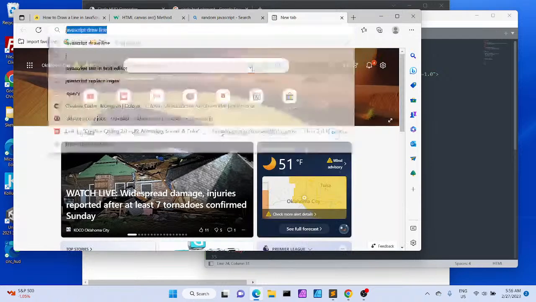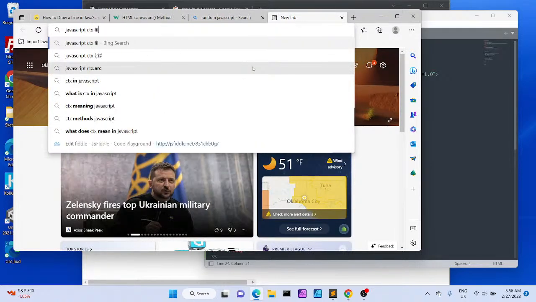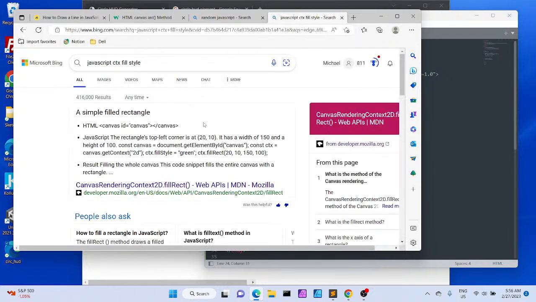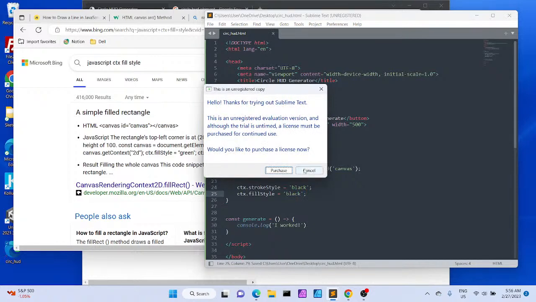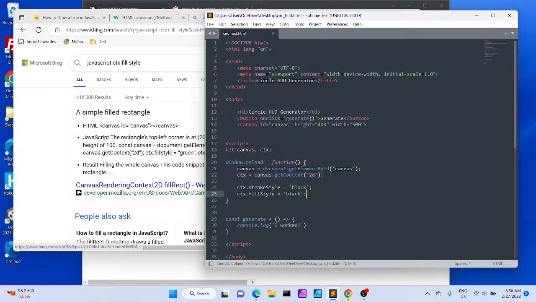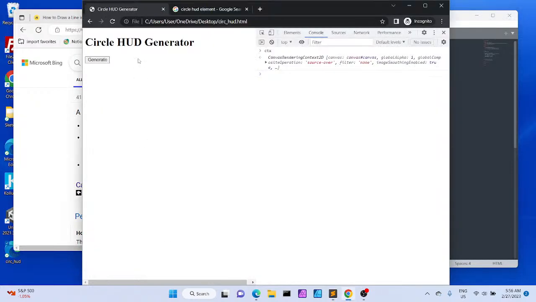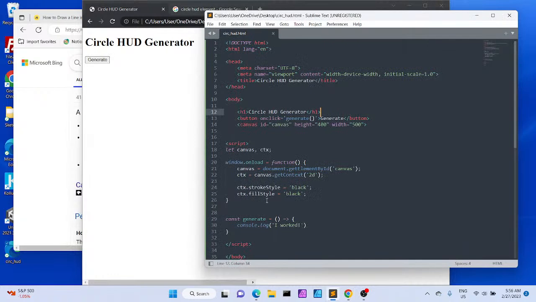Now what is the fill style? So JavaScript ctx fillStyle. I know ctx is just a variable name, but it's so common. I'm sure this will work. So fillStyle. I just want to be sure. fillStyle equals black. I should probably pay for that, I guess, at some point. So just on the free version of Sublime Text. So, cool. Everything should be good, and we want a line function.